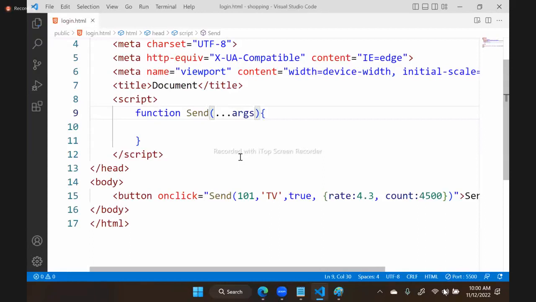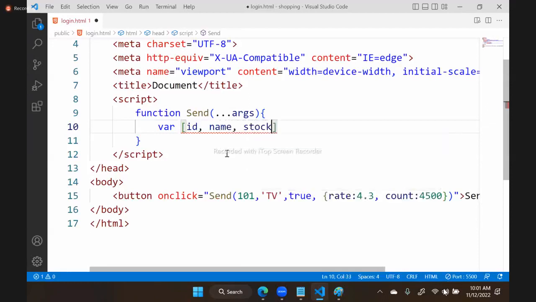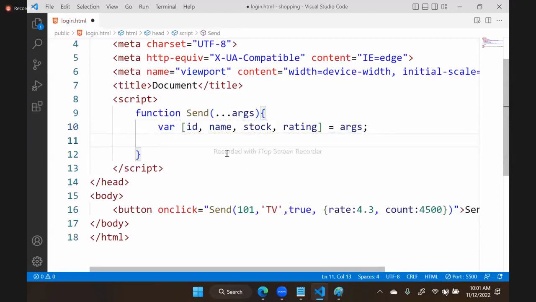All the arguments are collected here. Now we can simply print those details. That means actually args 0, it is having ID. That means you can put simple variable. We can put ID, name, stock, and rating is equal to args. Now we can print the details.